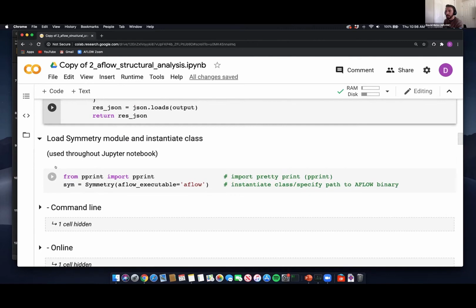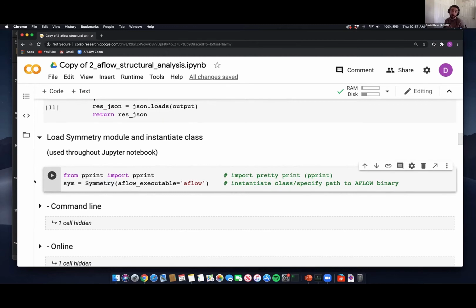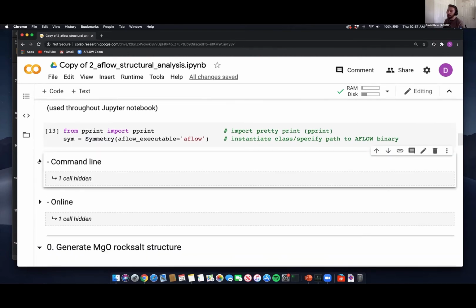But so we scroll down, and now that we've loaded this cell, we want to load the class. So in this case, we're going to also import a library, the pretty print. So this is nice for just displaying Python dictionaries or JSON objects. And then we're going to run this line, which instantiates the particular class or the module that we just loaded. So if you run this cell, then you should have all of the AFLOW commands accessible for the symmetry. And if you want, there's the command line functionality hidden. So if you want, you can actually see how we would do this via command line. But again, we'll just leave this as an exercise for later if you're interested.